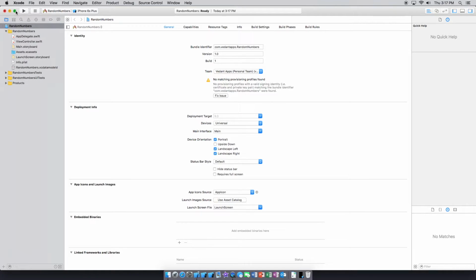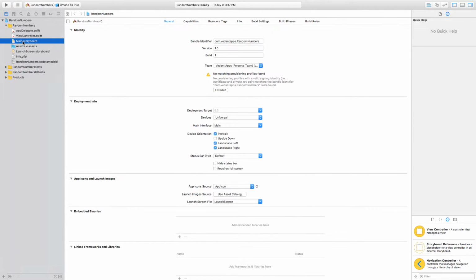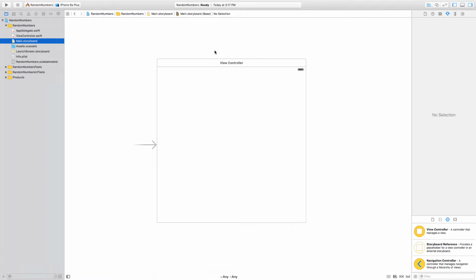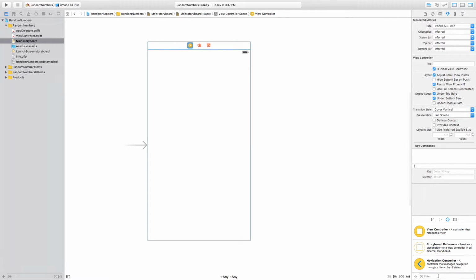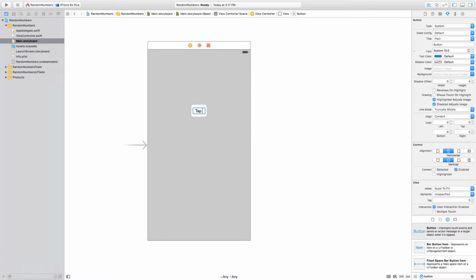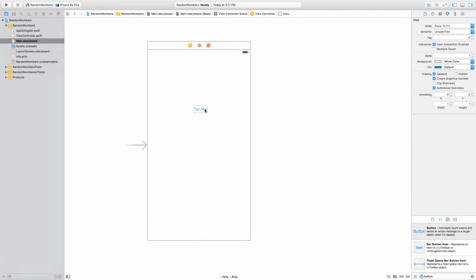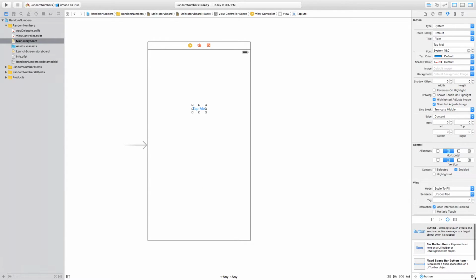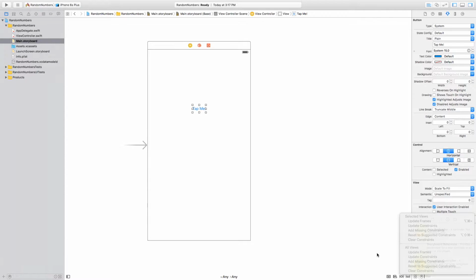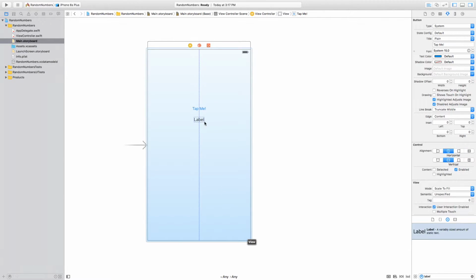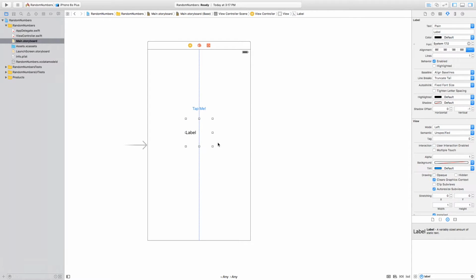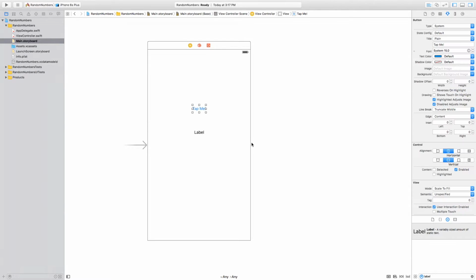Alright, I'll make this a little bigger. Let's head over to our main.storyboard file first of all. Let's resize this first. Let's add a button and we'll say tap me. I'm not dealing with constraints in this video, but we can use auto constraints for that. And finally, a label. Now this is the number it's going to show. Let's make that 0 lines. Alright, so pretty basic app.